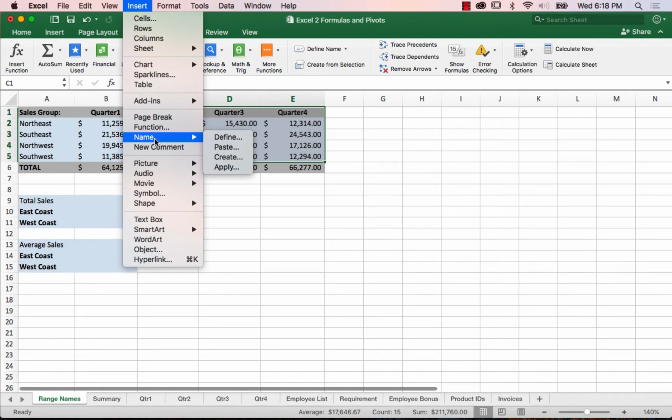I see some of you are running PCs, right? It's slightly different, but if you're on a PC, you should see an option that says Create Name. Can you see that? On a Mac, you have to go to the Insert menu, choose Name, and then choose Create. On the PC, there's a button right there up on the ribbon. So I'm just going to go ahead and choose Create here.